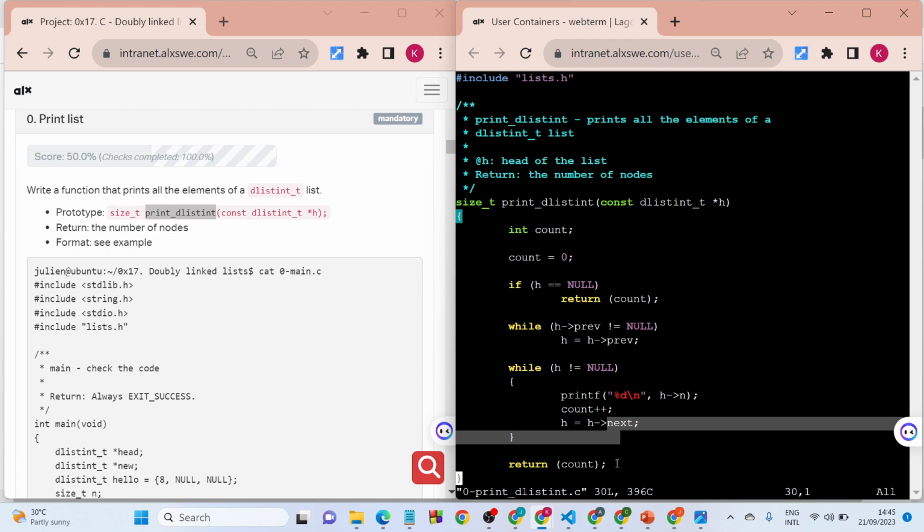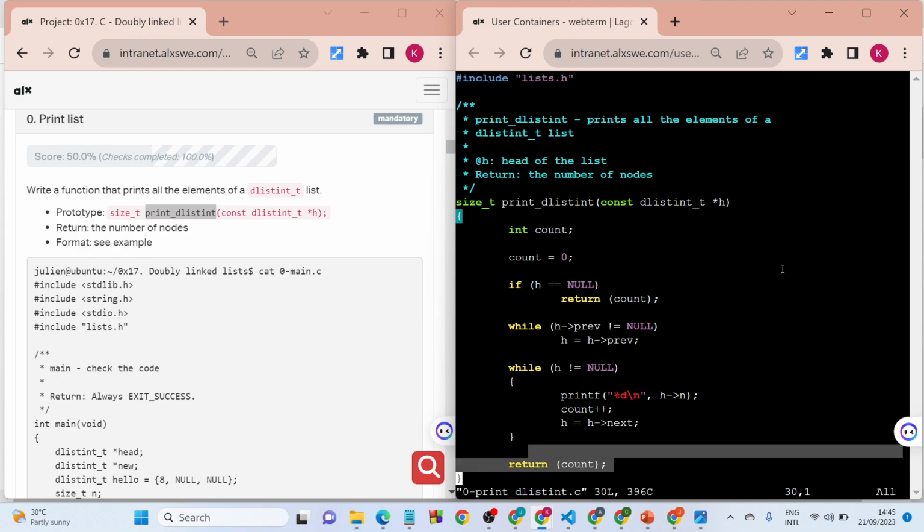After that, we are going to return whatever is stored in the variable count. We're going to return it and display that to the console. So that is the program.